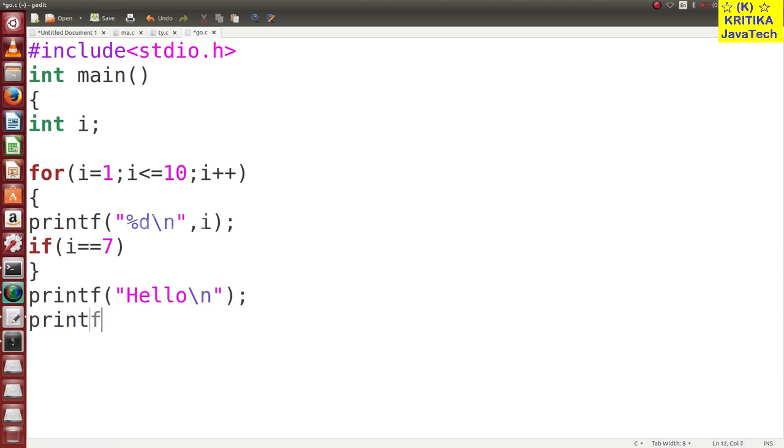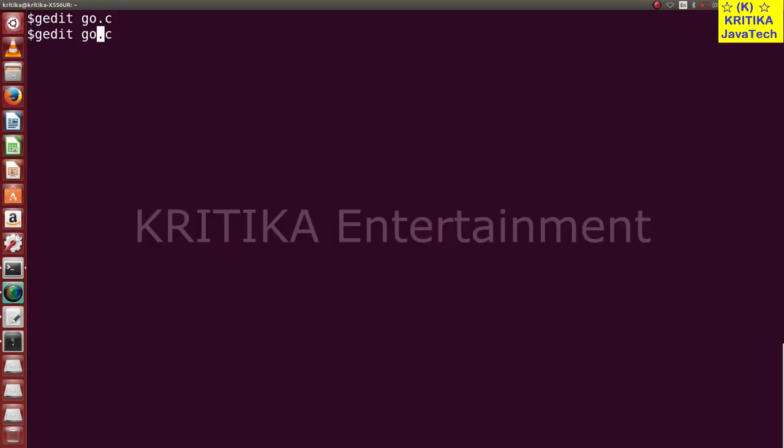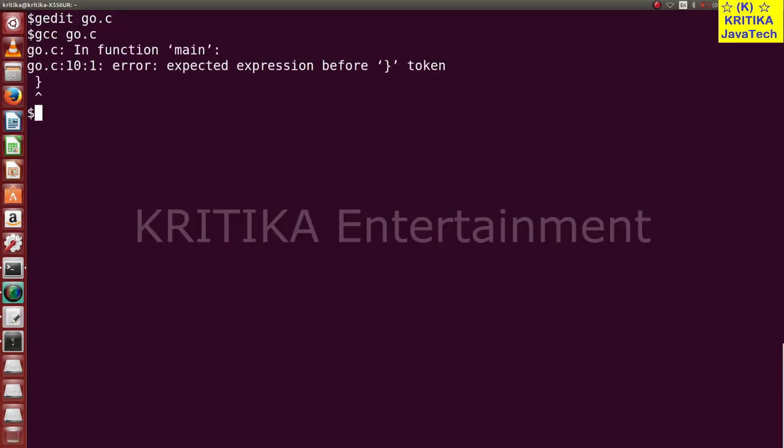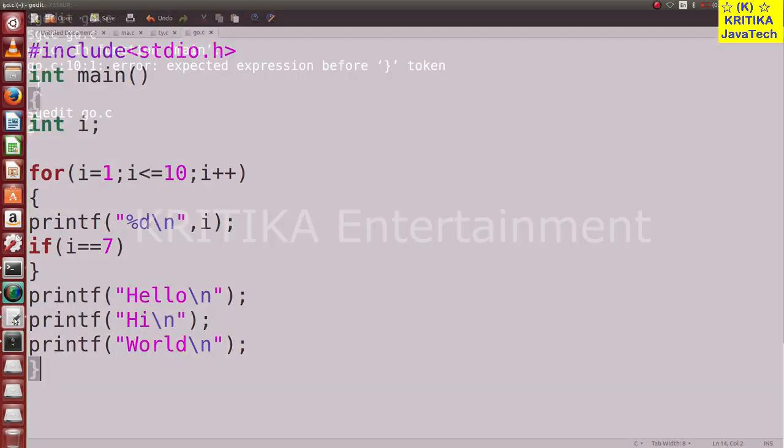printf "hi\n", then printf "world\n". Then I have closed the bracket. Then I will save it and compile it without the goto statement, with gcc. Then it will display: in function, expression expected, line 10. Then go to line 10.